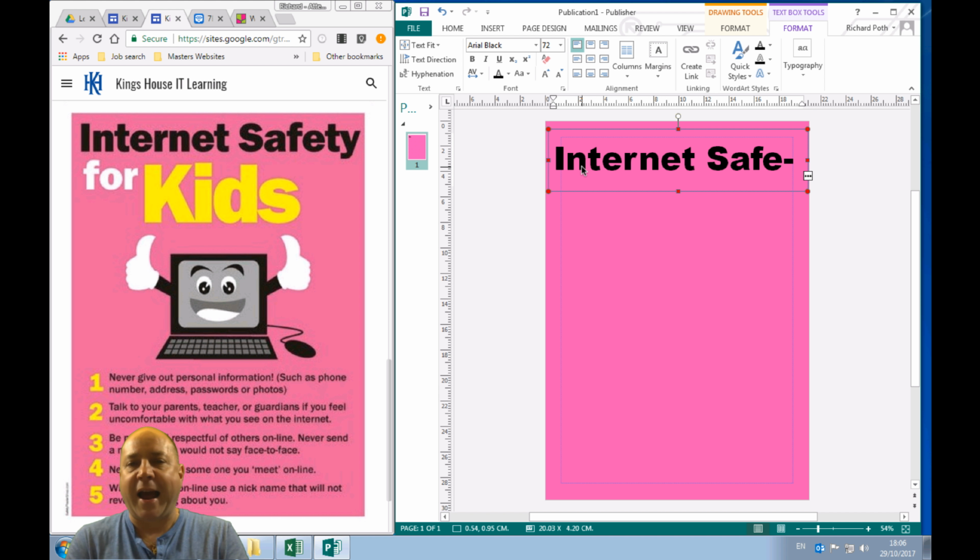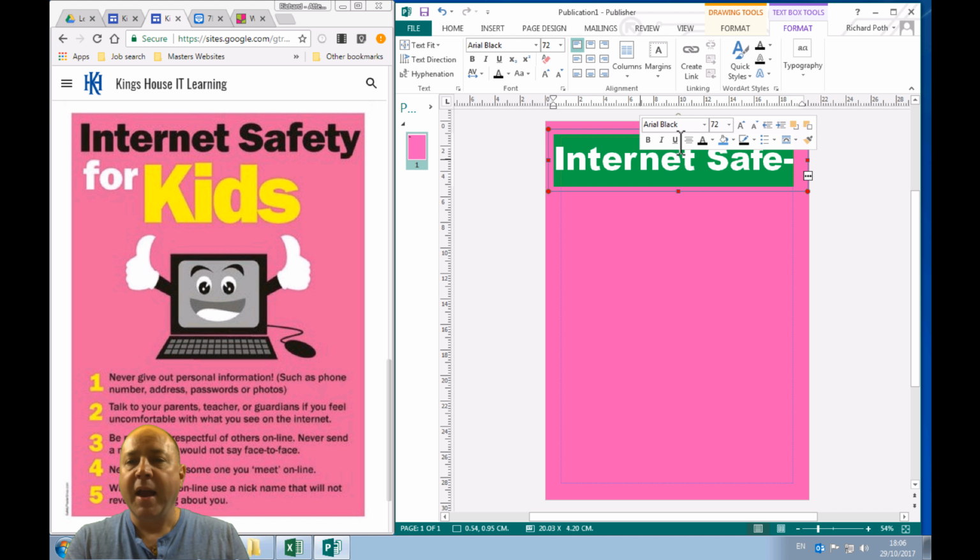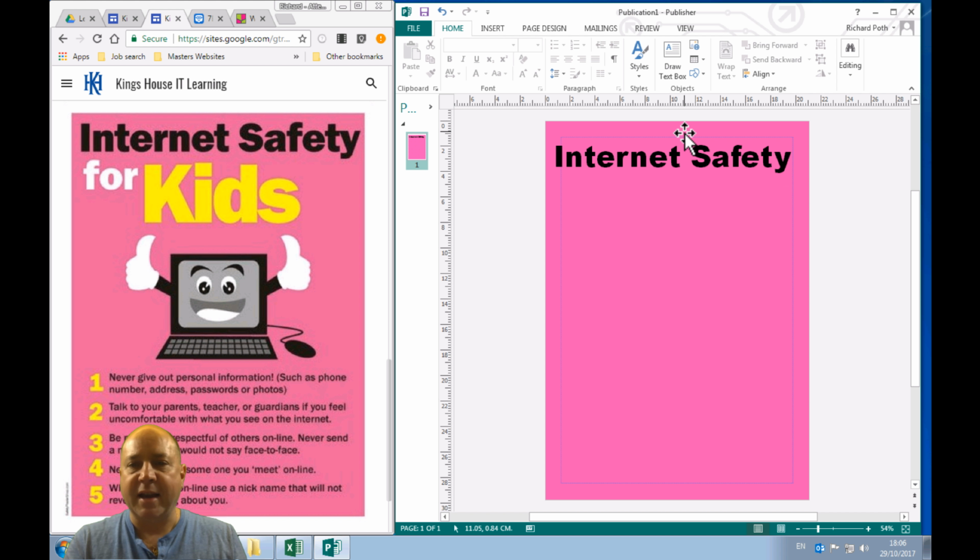Now you can see it's actually gone off the screen. So our size here is not the right size. So let's select this by double clicking, and then go up to our number here for our size, and let's just type in a value. So I'm going to say 65, and then press return. And there we go. We've got our Internet Safety in here.